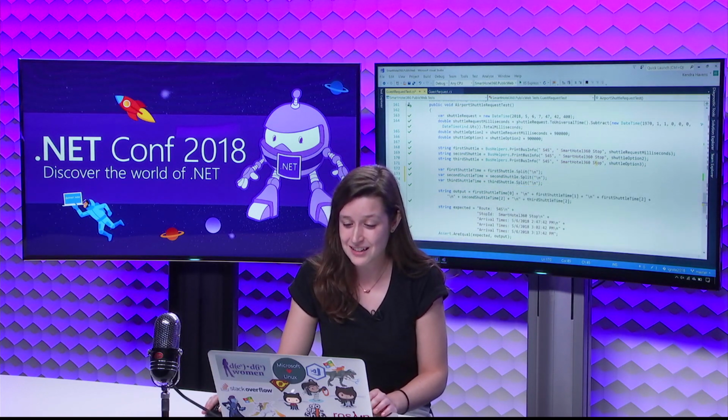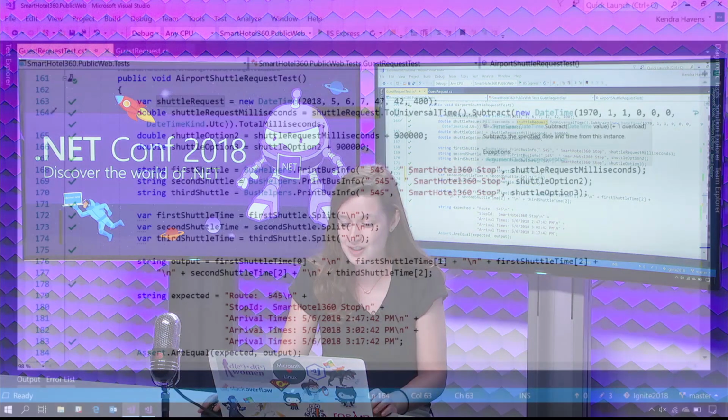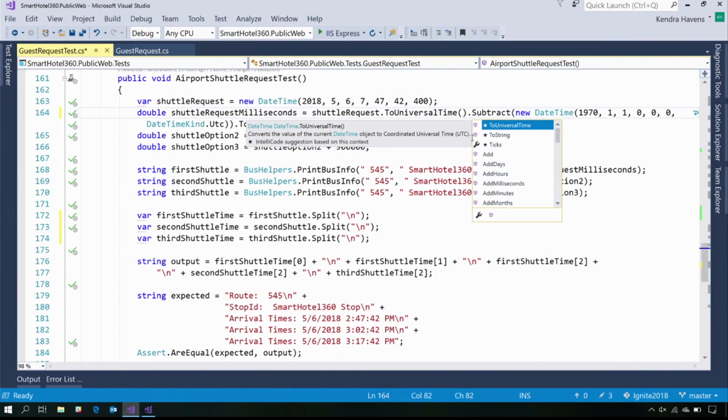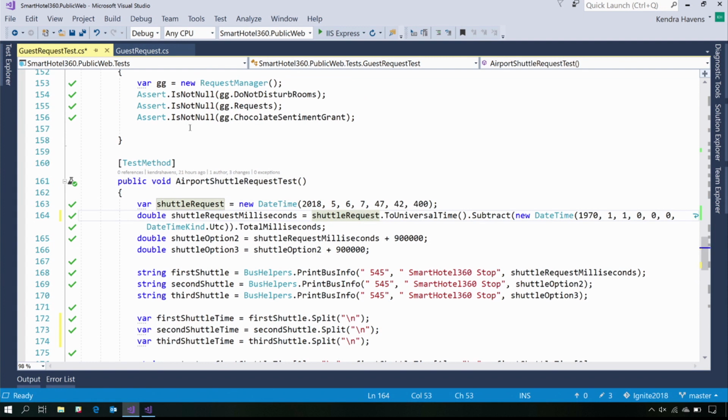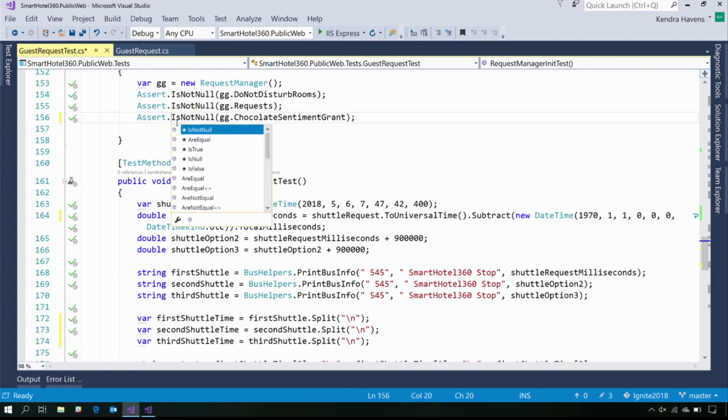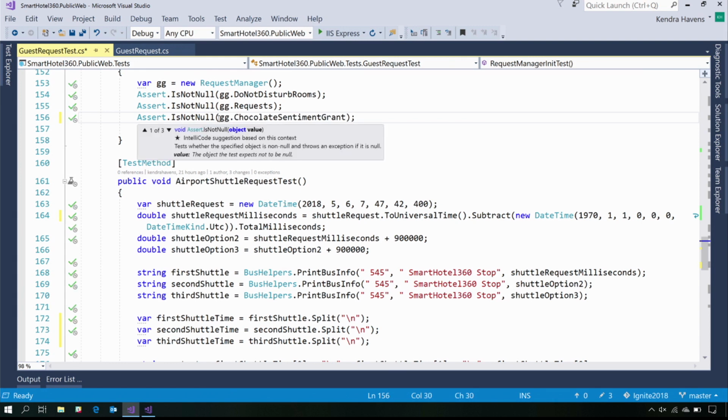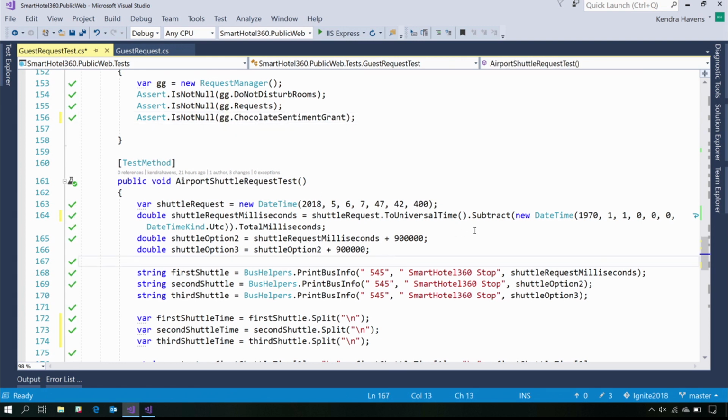This is a date time function. If I do dot completion on that, similar recommendations are at the top. It's really popular on commonly used types. Assert is definitely one of those. So it'll have top suggestions for assert as well as top overloads for the most common things used in assert.